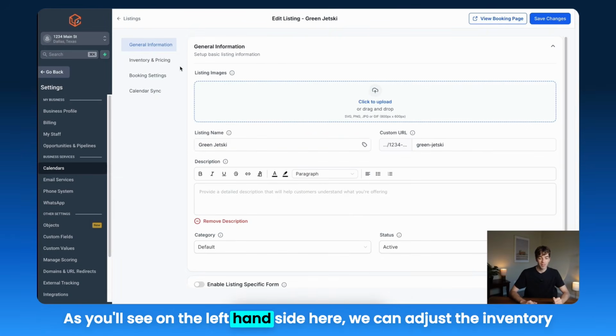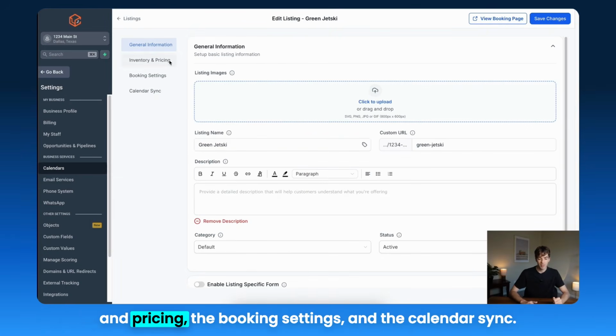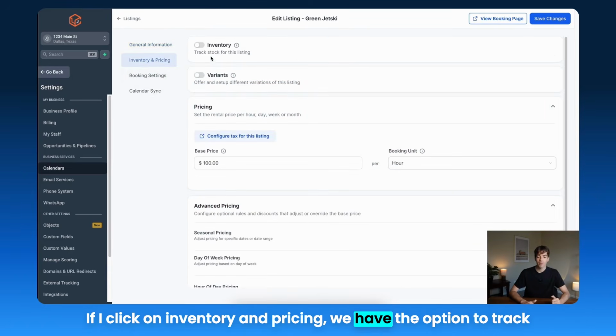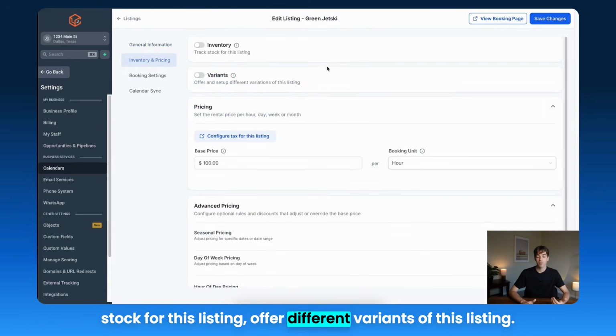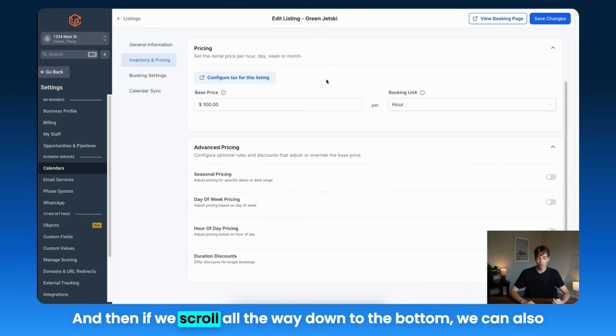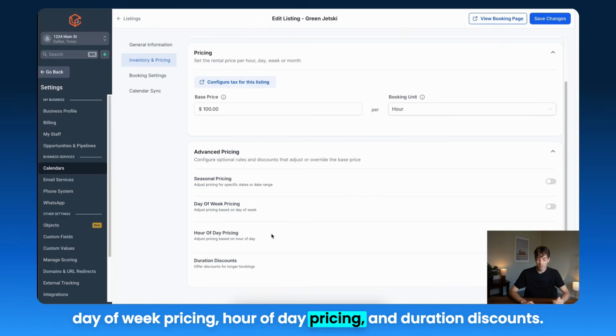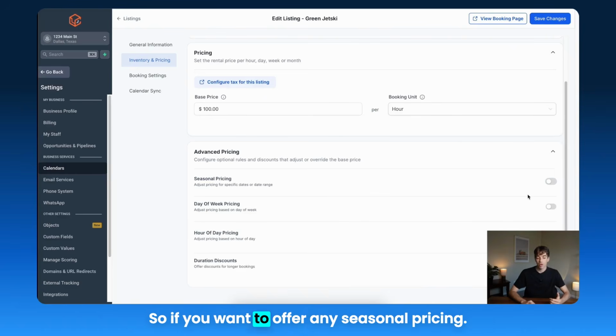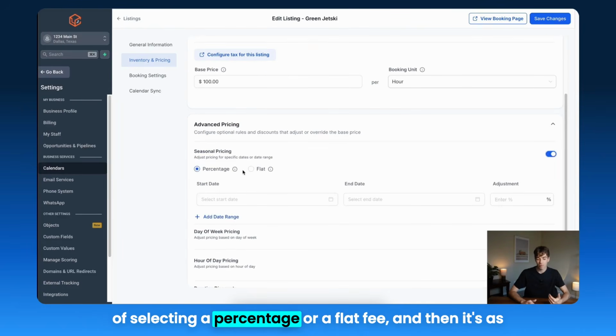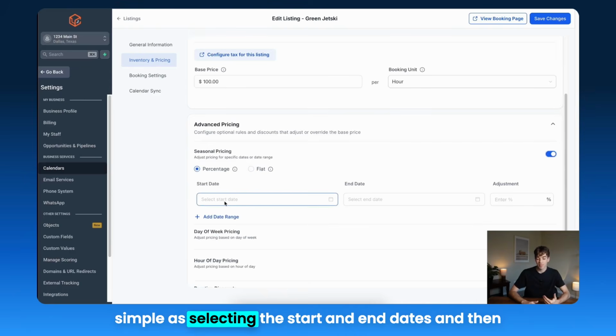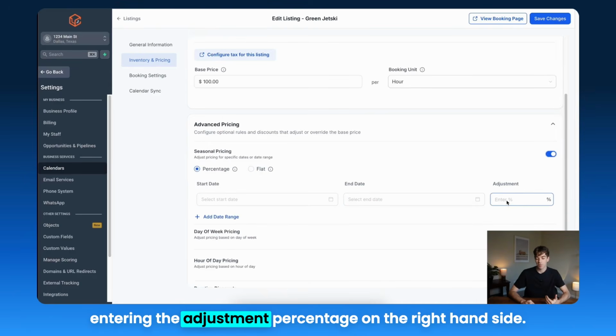As you'll see on the left-hand side here, we can adjust the inventory and pricing, the booking settings, and the calendar sync. If I click on inventory and pricing, we have the option to track stock for this listing, offer different variants of this listing, and then if we scroll all the way down to the bottom, we can also set up advanced pricing structures, things like seasonal pricing, day of week pricing, hour of day pricing, and duration discounts. So if you want to offer any seasonal pricing, click on this button here, and then you have the option of selecting a percentage or a flat fee.